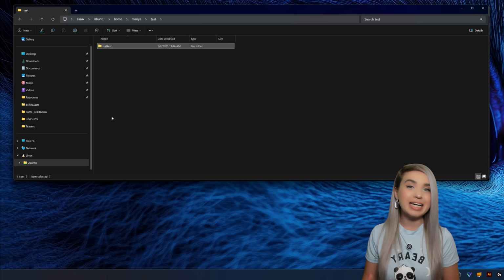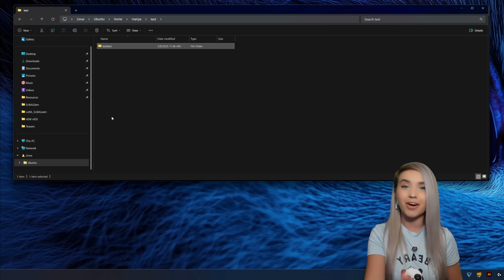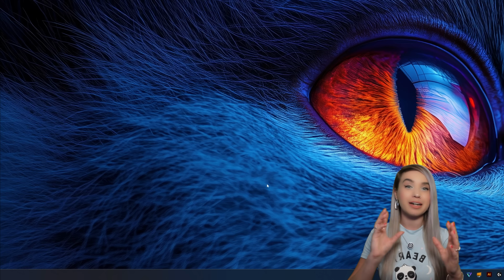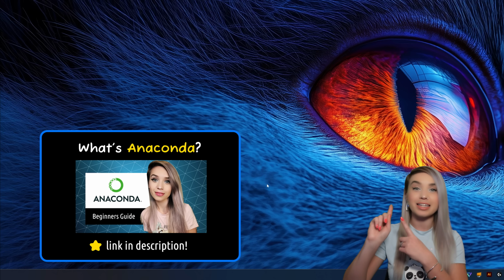Great, so now we know how to navigate in our Linux file system, and now it's time to take care of the environment. For this, we will install Miniforge, which is a compact version of Anaconda. Now, if you're not sure what it means, I explained it in great detail in this tutorial.